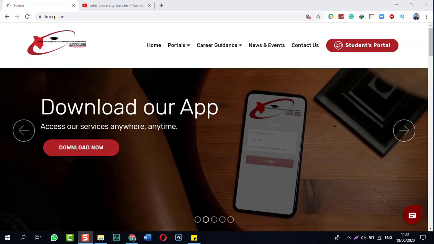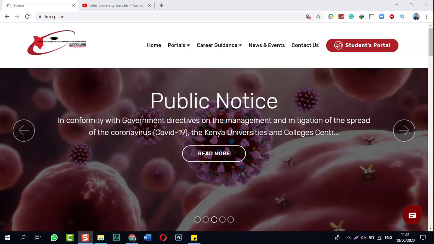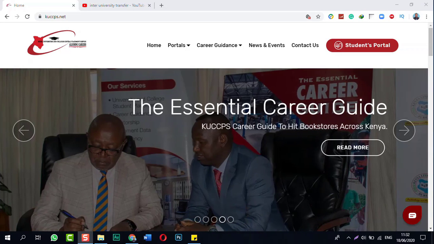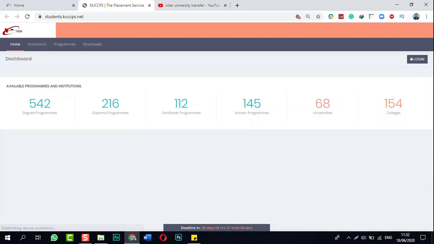Welcome back. Today, as we've seen, we are going to do an inter-university transfer, and the first step that we need to take is to log in to the KCPE website. That is where we'll do our inter-university transfer. First, we click on the student portal. To your right, we have the login button. Click on that.